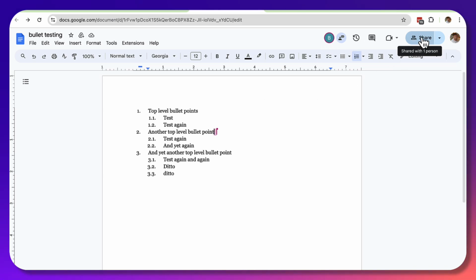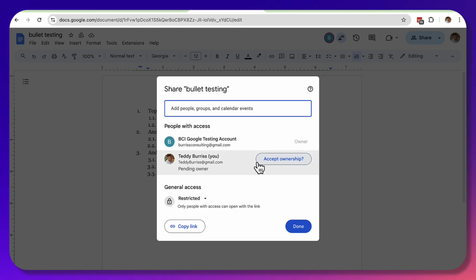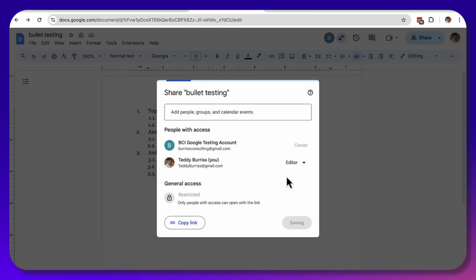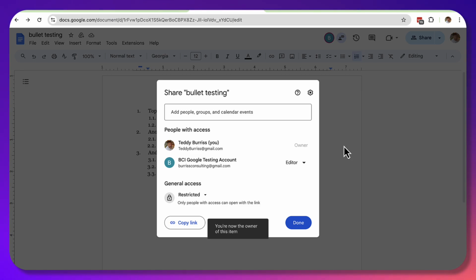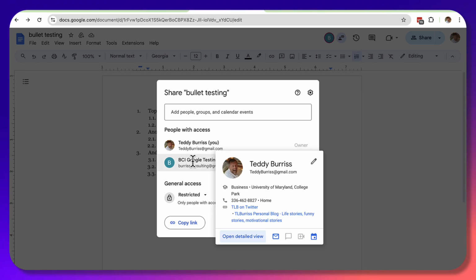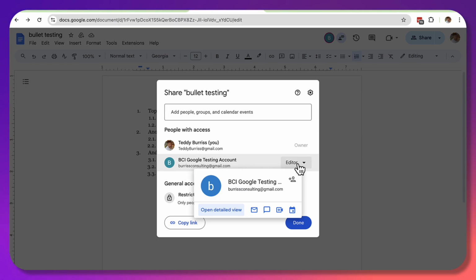And I can see under share right there, accept ownership. I can click and accept ownership. Boom. The current owner has invited you to own the document. This item will take up 2 kilobytes, accept. Now, you can see that I am now the owner, and Burris Consulting at Gmail is an editor.